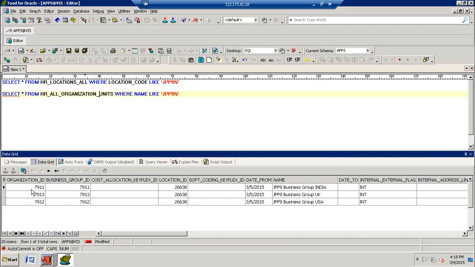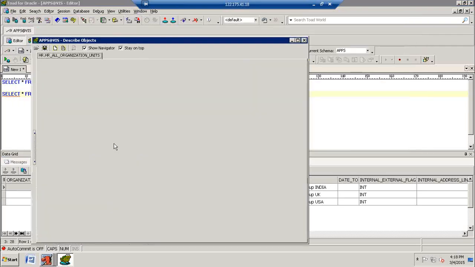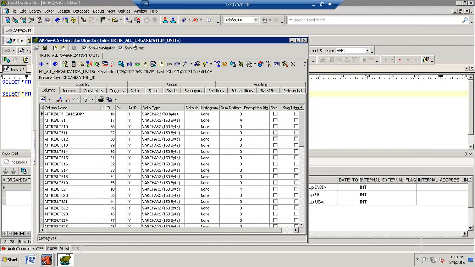Organization ID and business group ID. Both are the same. Here it is showing both are the same. Okay, let us now observe this one. It is a base table for business group. Okay, it is a base table for business group.